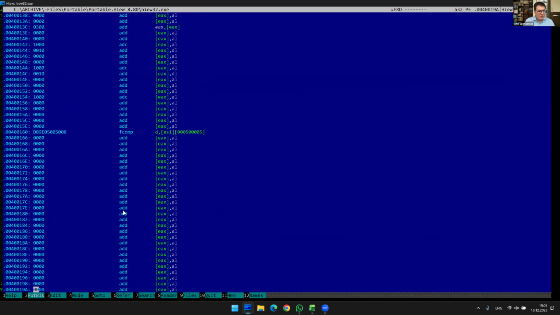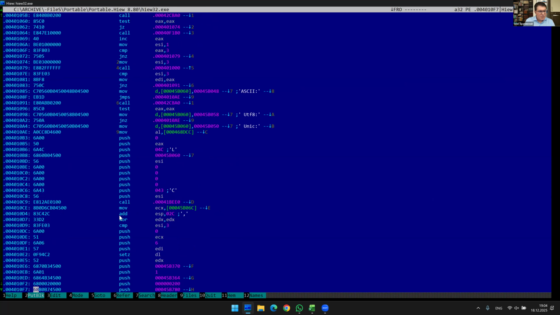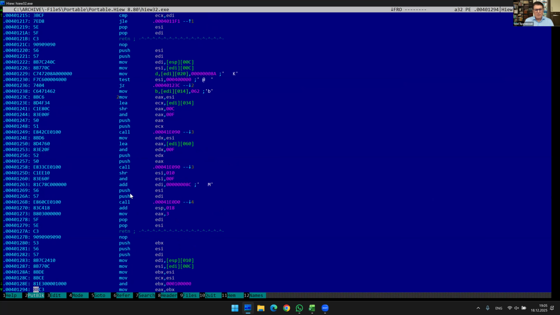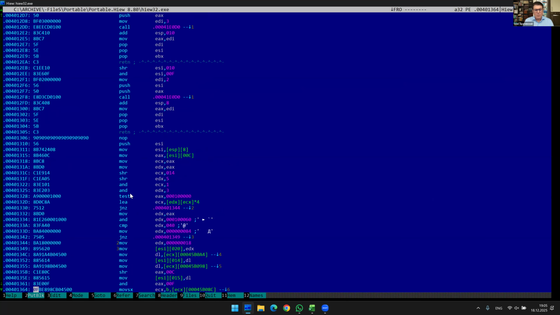And for example, let's go further on. JG, if it is bigger. JL, if it is lower, and something like this. So everything could be debugged, and you see how it works.